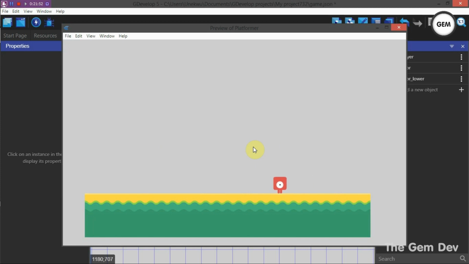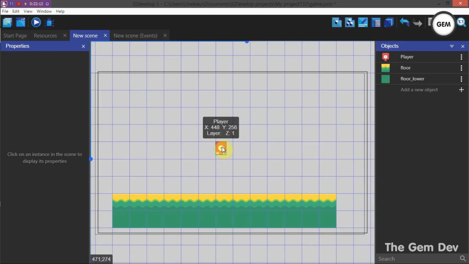Okay, so there we go. Shift key makes it jump, and there we go. This is really beautiful. So now we have a basic platformer game. Now let's add some animations for our player right here.